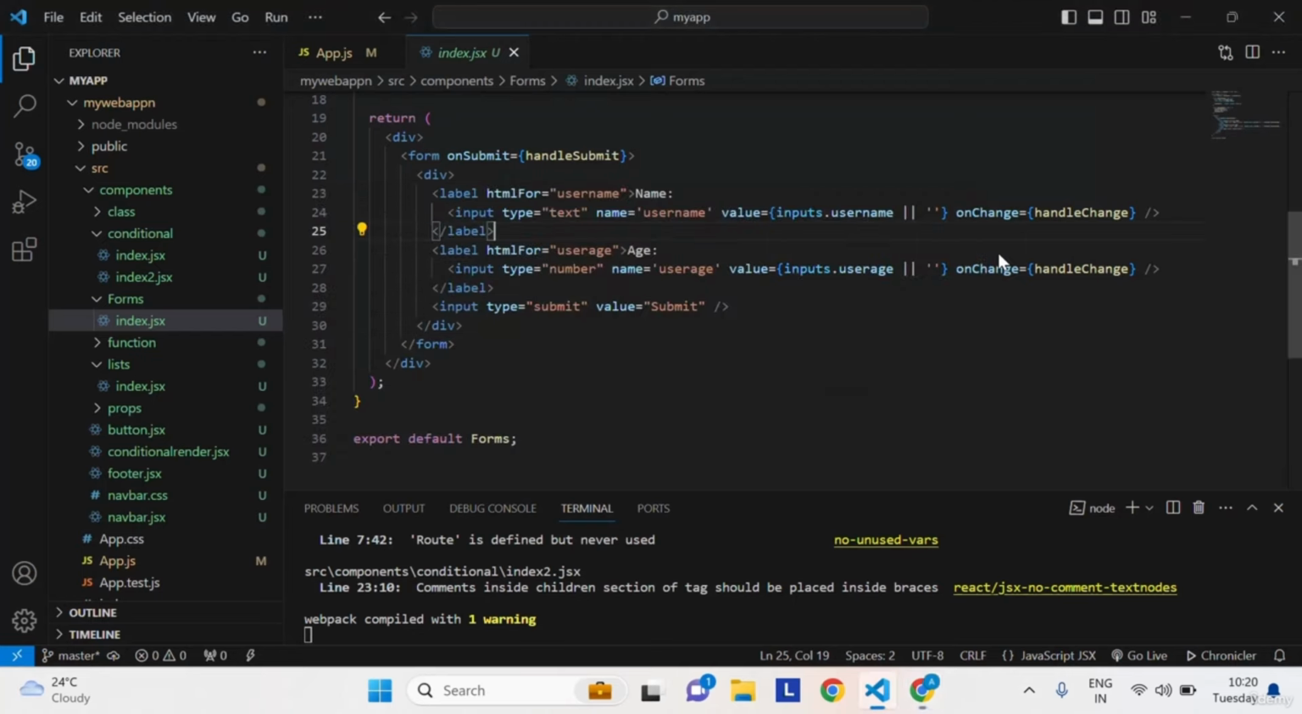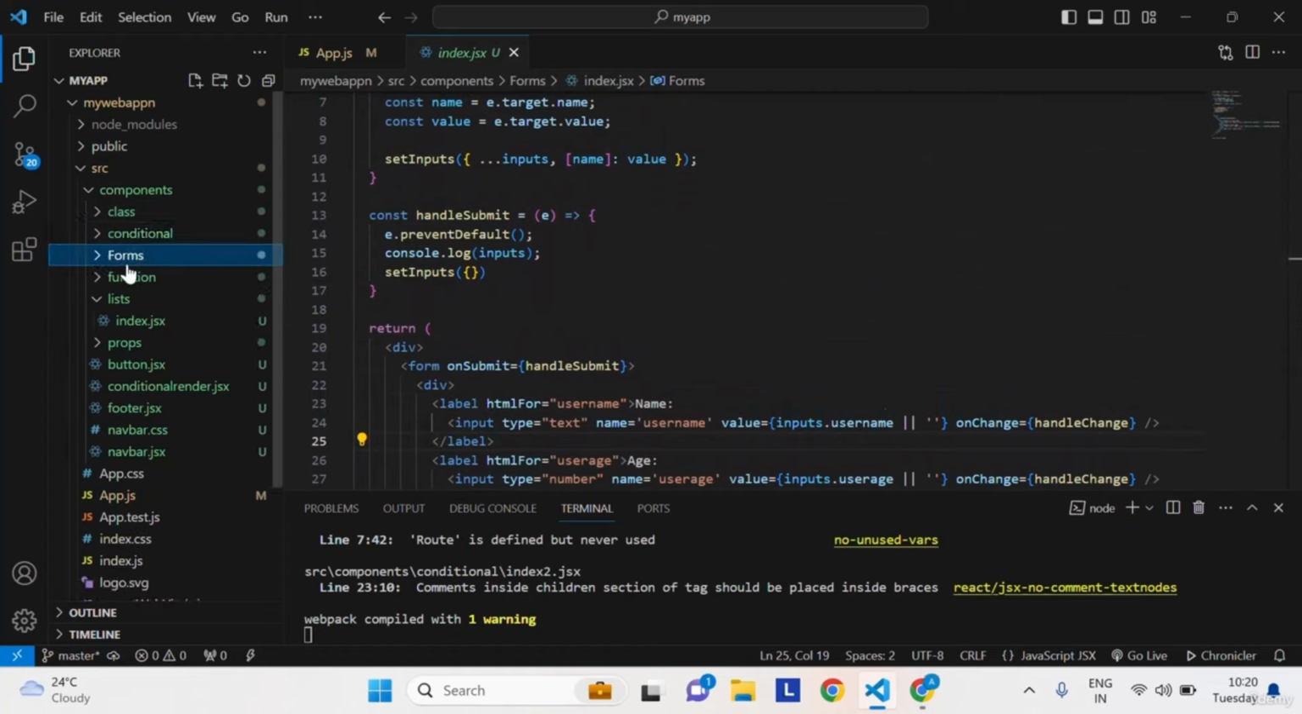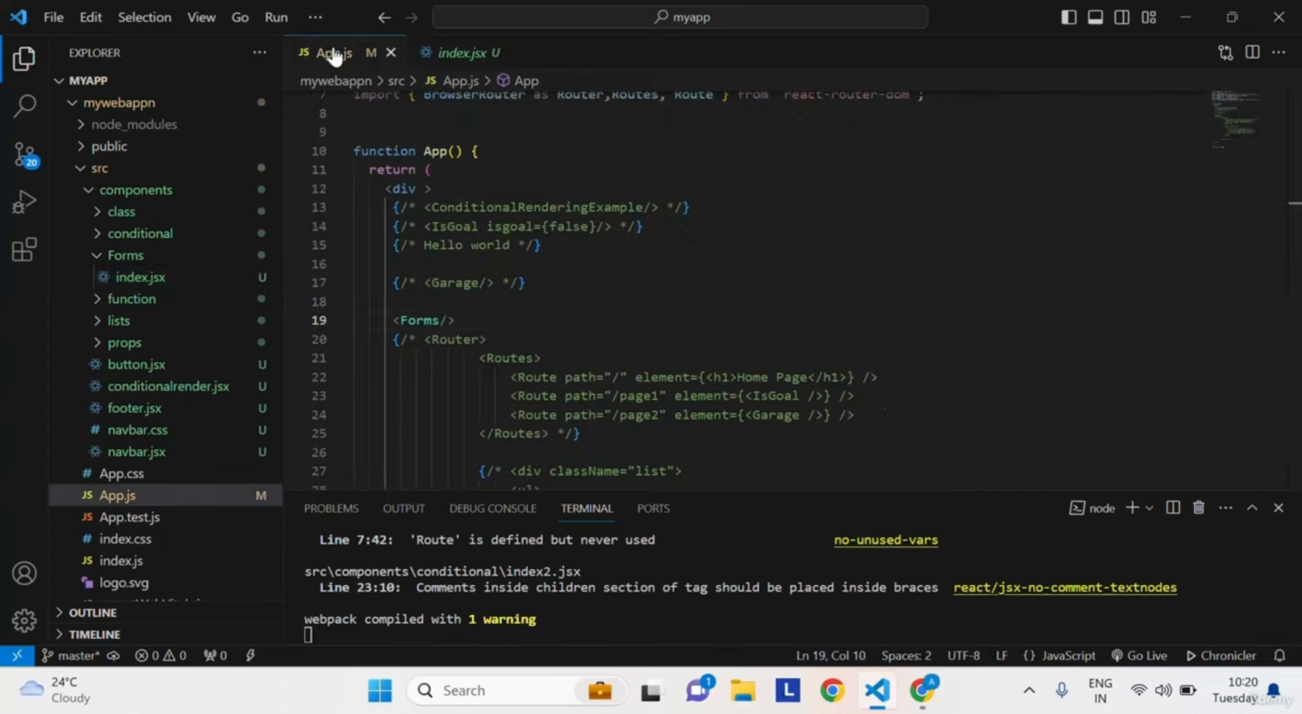So in this video we shall see how to create a form in a React app. I have taken a basic example of creating a form and how the form data will be submitted. Here is a name and an age input and the submit button. I have created a folder in the components, and in that an index.jsx file for the form. I am importing the form into app.js, so everything in it renders here.